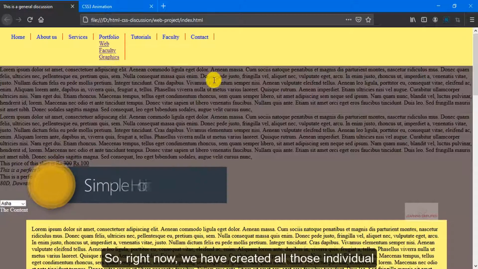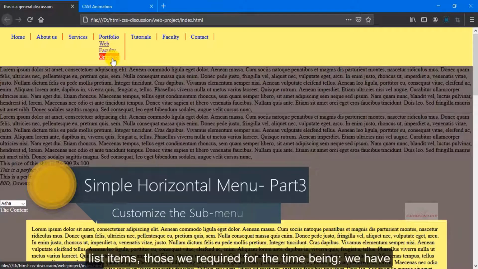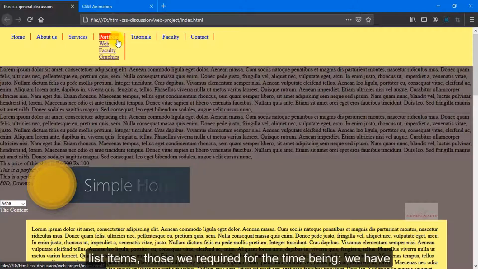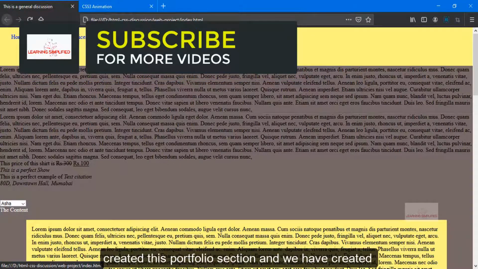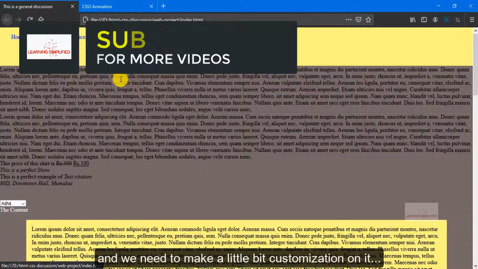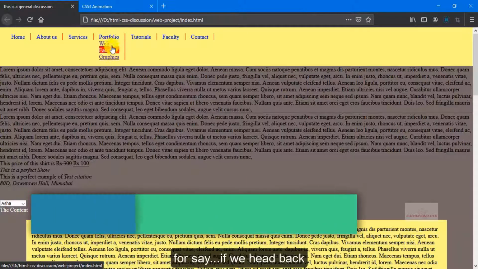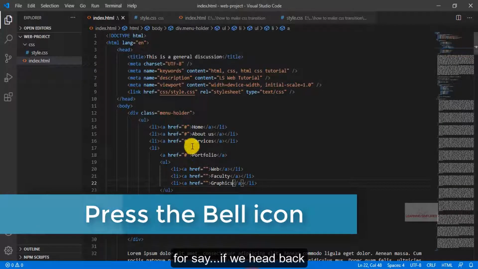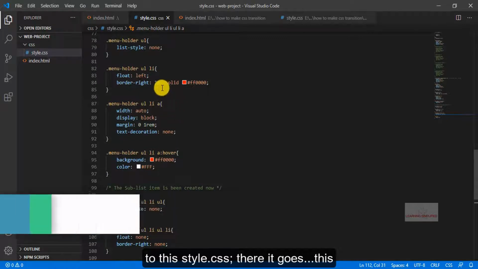So right now we have created all those individual list items, those we require for the time being. We have created this portfolio section and we have created another drop down list under this portfolio segment, and we need to make a little bit of customization on it. Say, if we head back to the style.css, there it goes.